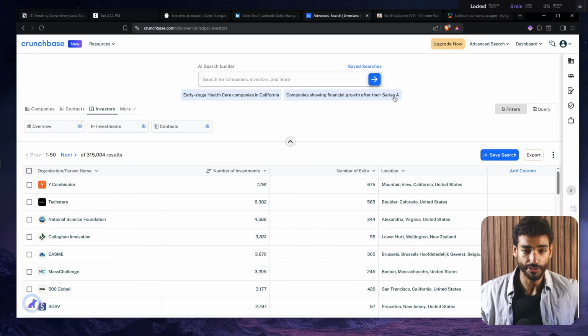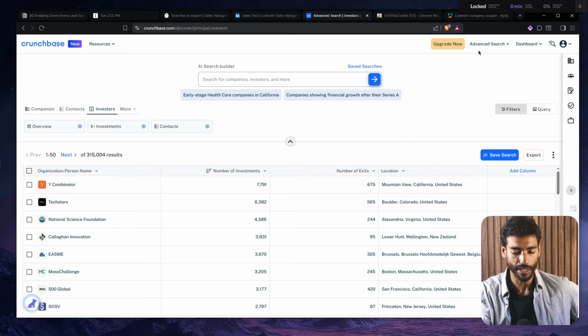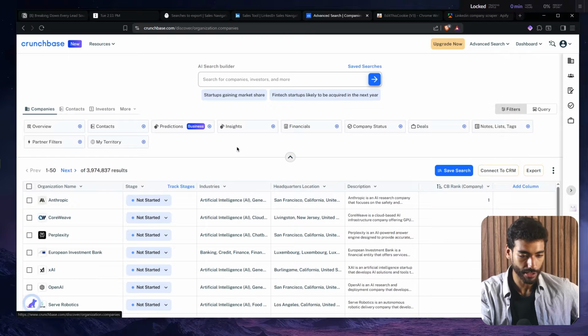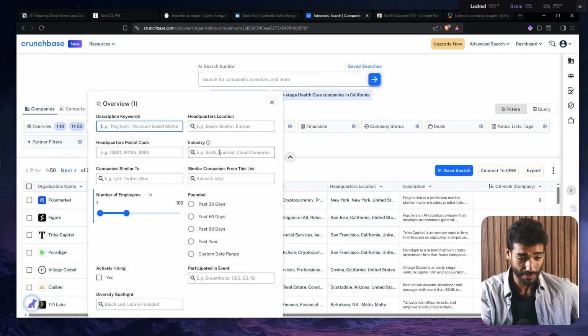Let's say you want to do outreach for investors. Maybe your clients want to talk to investors. The best way to do it is to find them through Crunchbase. You want to go to companies, and then you can go to overview. Again, you can filter by employees, description keywords, industry.